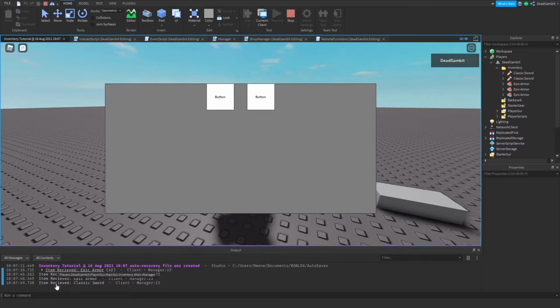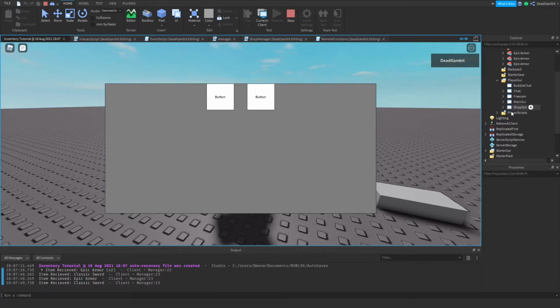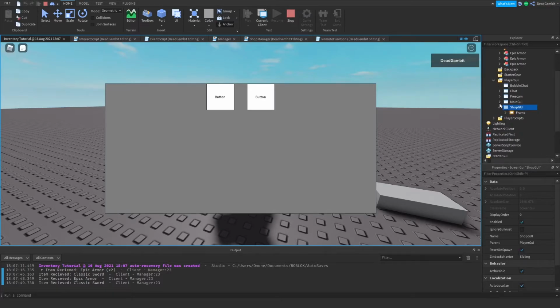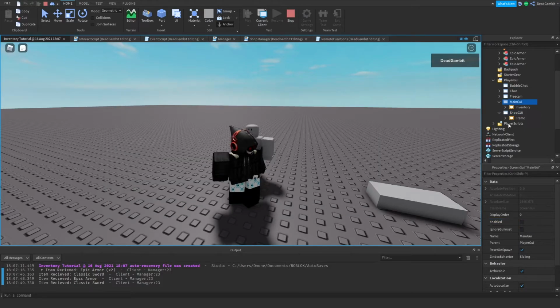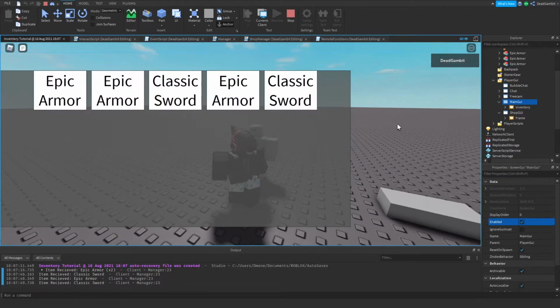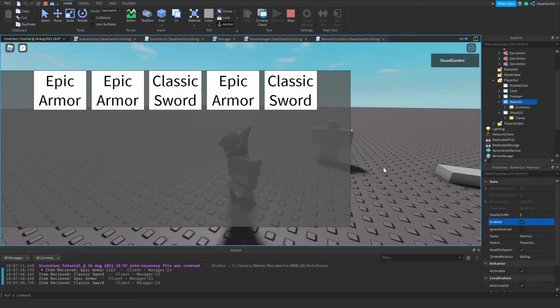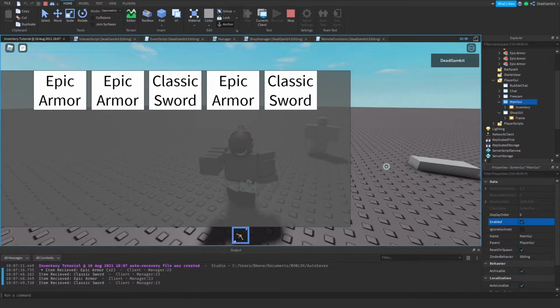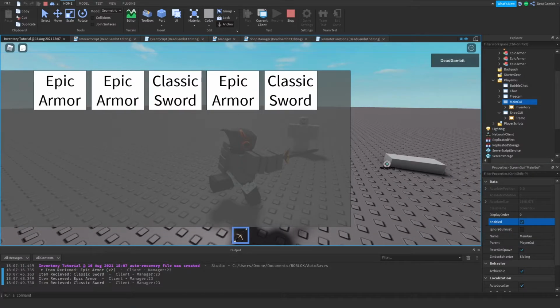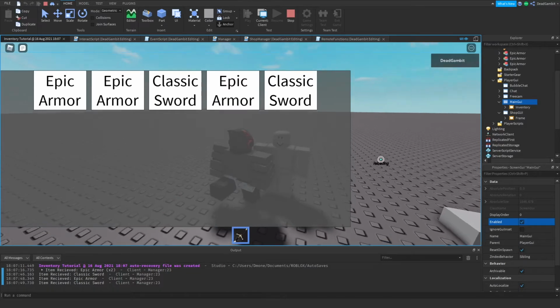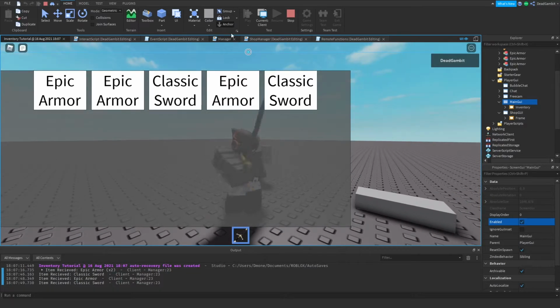And as you can see in the bottom, we see our little thing, item received, classic sword and epic armor. I don't really have any keybind functions for making the inventory show up, but I'm going to disable my shop GUI, and I want to look at what I have in my inventory, and it's the same stuff that I just bought from the shop. So that works. Our shop is slowly coming together.